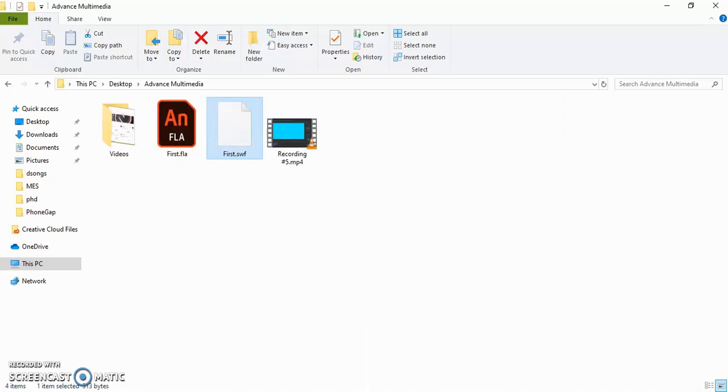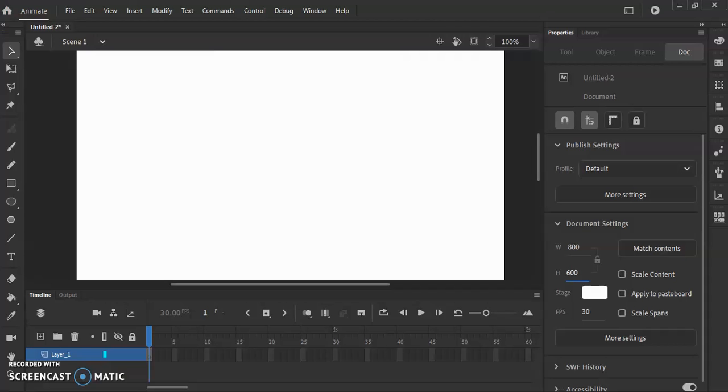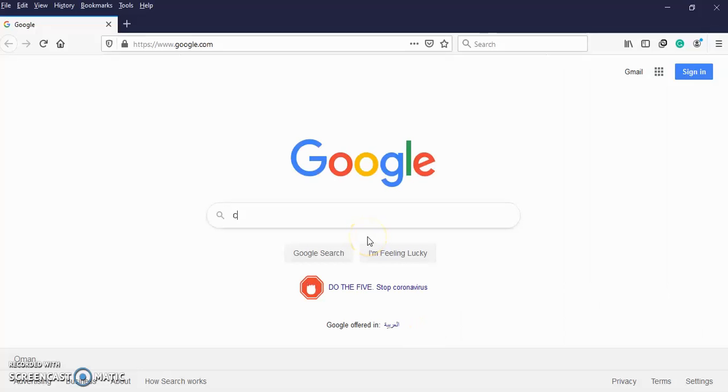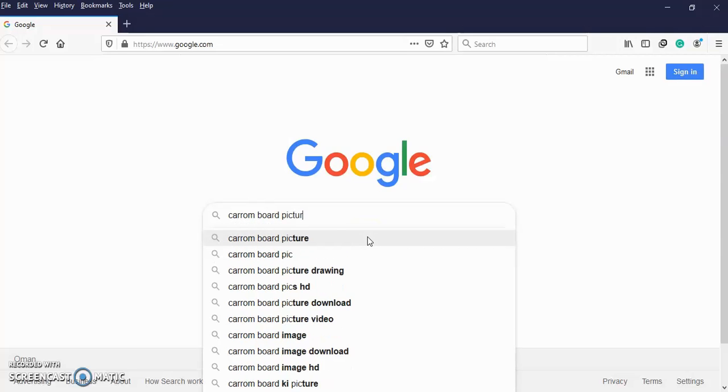First, for making a carom board, I will be needing pictures. So be careful. You can use the internet to search for pictures, but please use free and open source ones. Don't use any copyrighted pictures. Please remember that. So we'll go to Google and find carom board pictures.